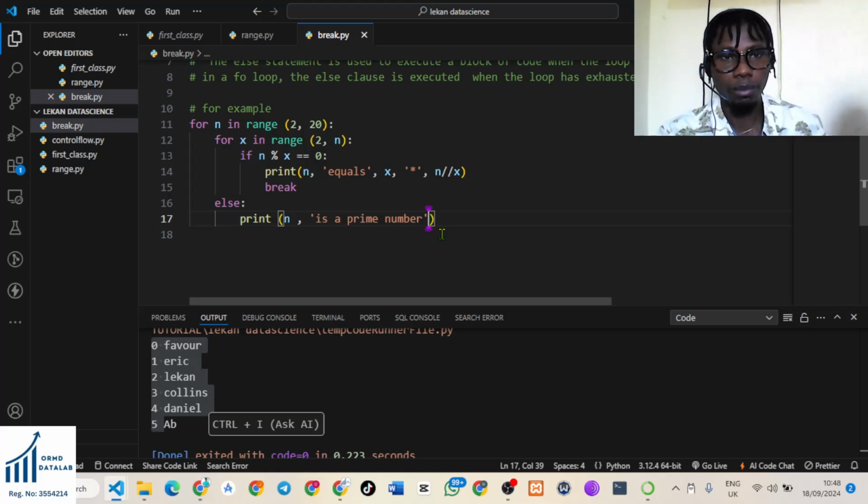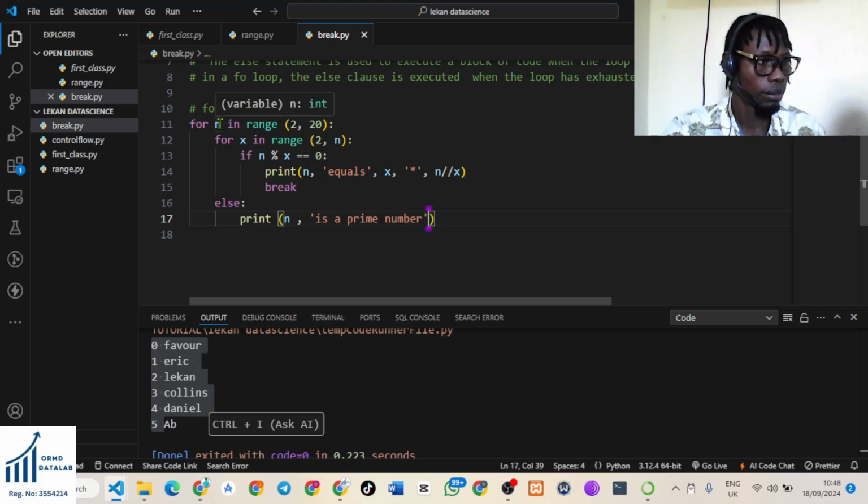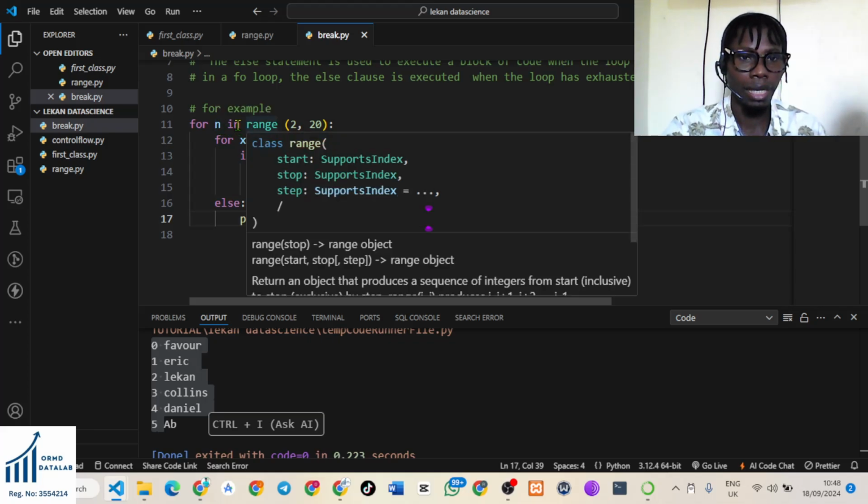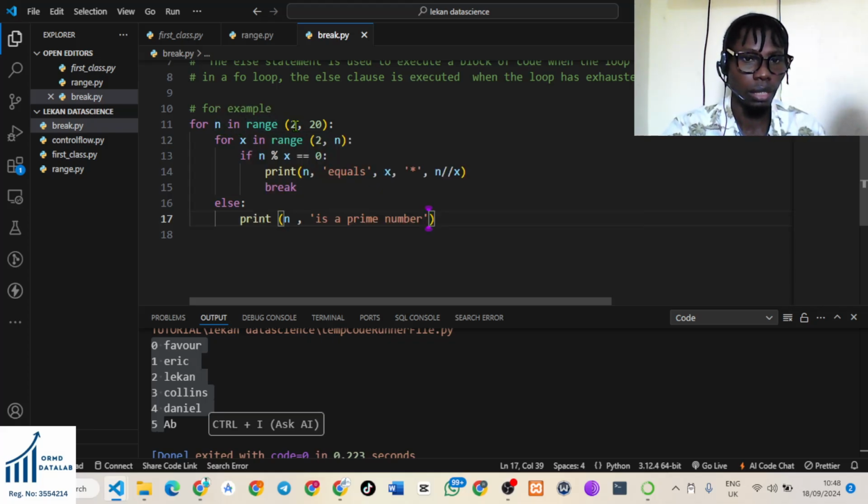So let me explain this code. The first line of code is the first statement, which declares a variable n, right? So n should go into this integer range from 2 to 20, right? So it should be 2, 3, 4, 5, 6, 7, 8, 9, up to 20. Now we also declare another for statement here: for x in range of 2 to n.